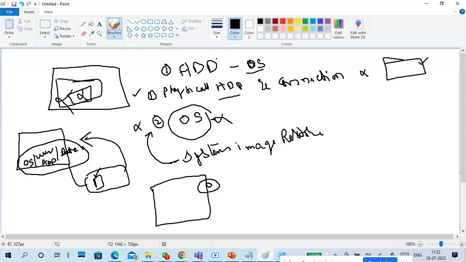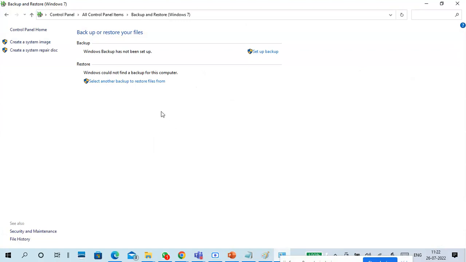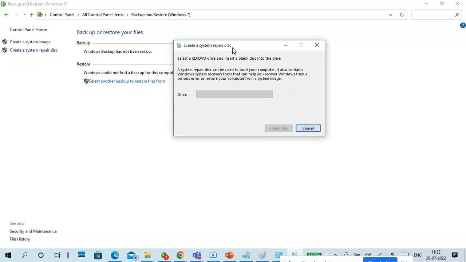But if you don't have that original DVD, what to do? When you have time, and you have a system with a DVD writer, a CD is enough since it is very small. Just click on System Image, create a system repair disk. Then it will ask you to insert your CD or DVD. I don't have a CD/DVD drive because I removed it and inserted a hard disk instead. Sorry, it is the repair disk.